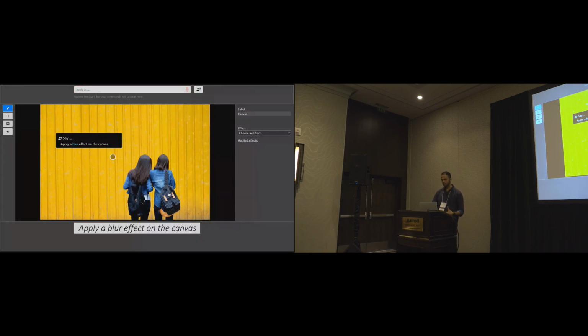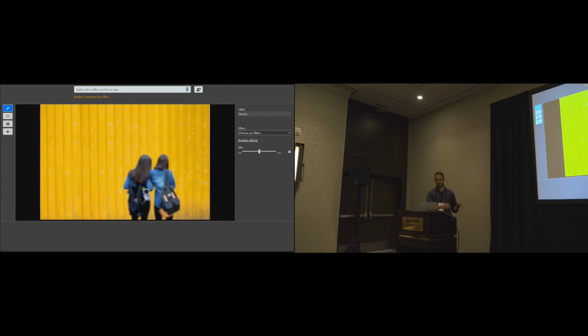So I say something like apply a blur effect on the canvas, and the system adds the effect, blurring out the entire image. But having that blur on these girls in the image looks a little weird, so what I'm going to do is point on them individually to see what else I can say.